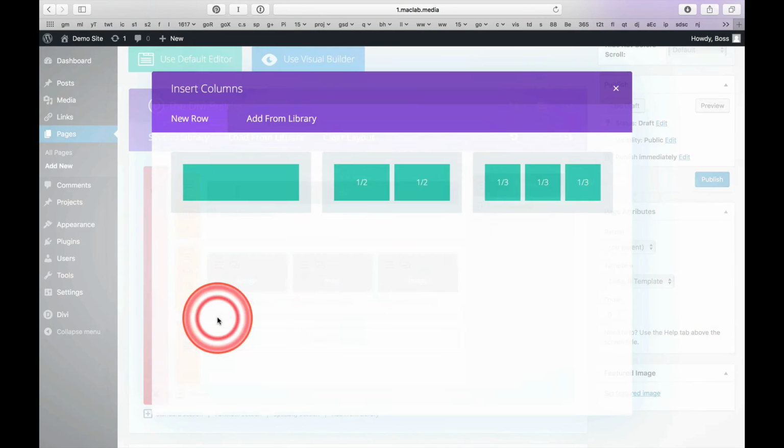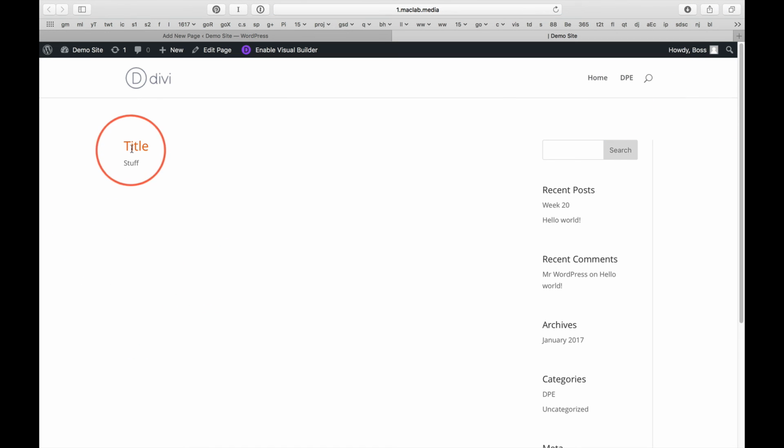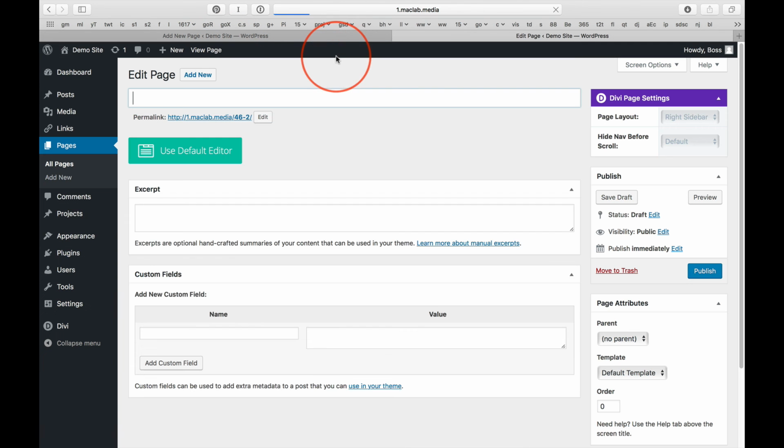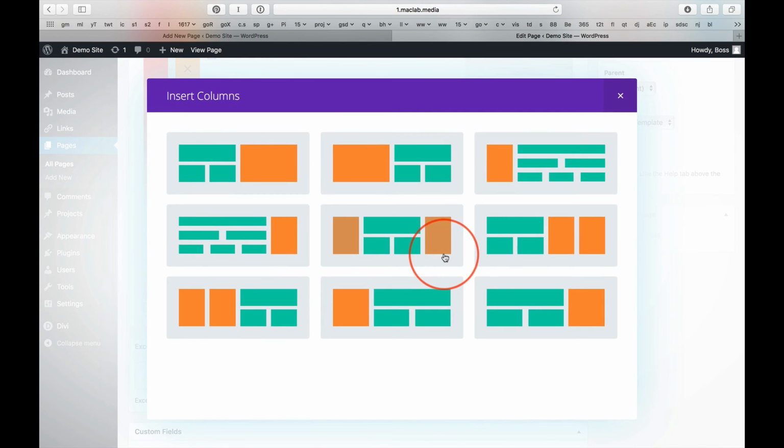Okay, then you can continue to add rows. And what do you want here? Add your modules. Play around with this, see what you get. If we preview this right now, all we're going to have is the title and our sidebar. You got it? And if you want the sidebar to be a different width, then go back, and when you insert your specialty section to start with, how wide do you want that sidebar? But if you pick a wider sidebar, you're going to be limited to only 1 or 2 columns.